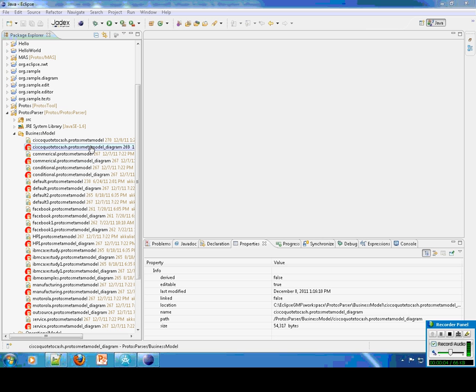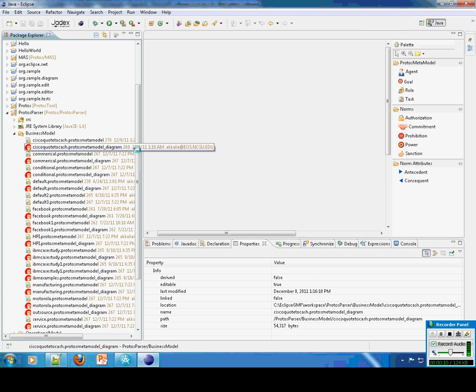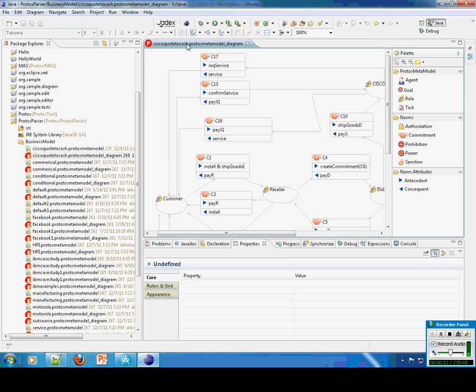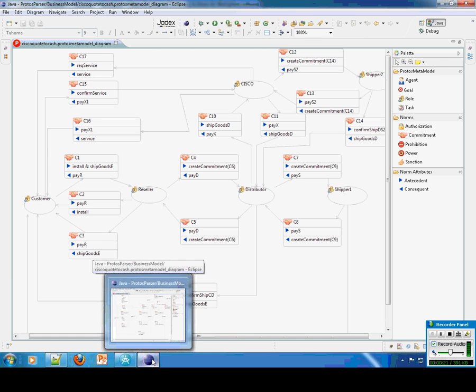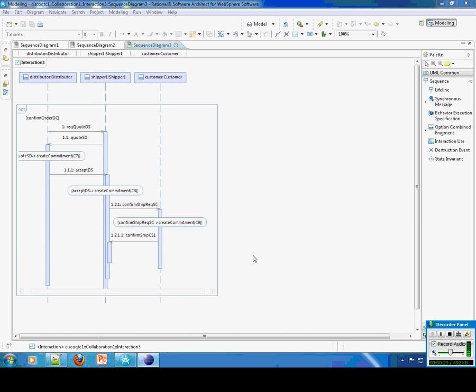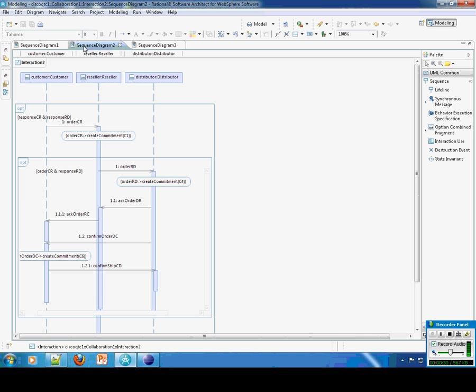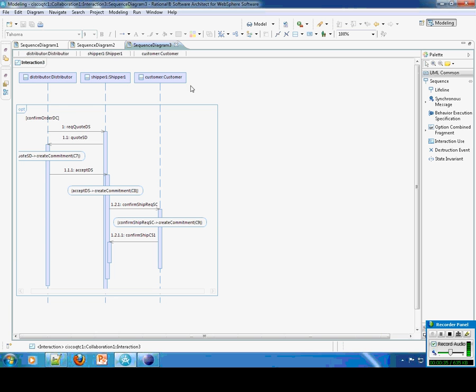We applied our tool to real-life examples such as the quote-to-cash use case. I will now show the QTC model in the tool. This is the quote-to-cash business model. We also developed UML sequence diagrams for the quote-to-cash scenario, which can be seen here. We are able to use our tool to verify the QTC business model and to detect errors in the sequence diagrams. That concludes this demo. Thank you.